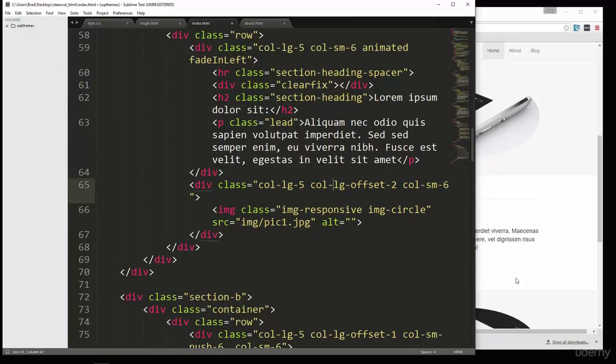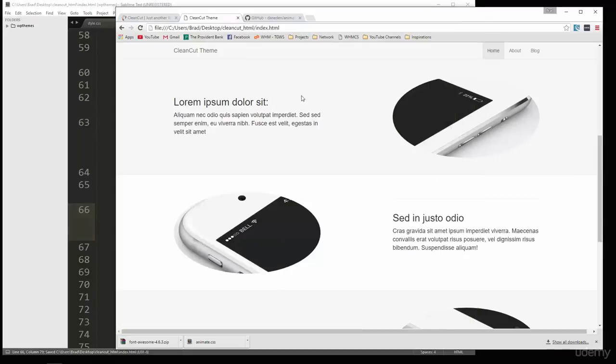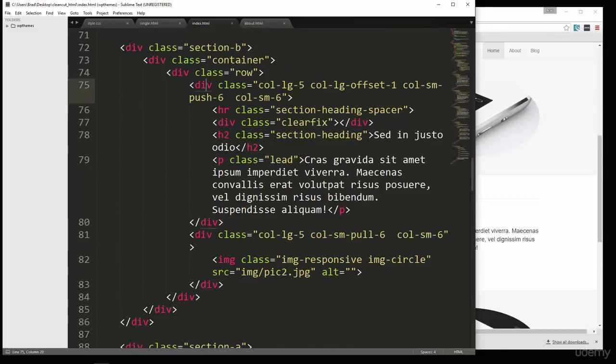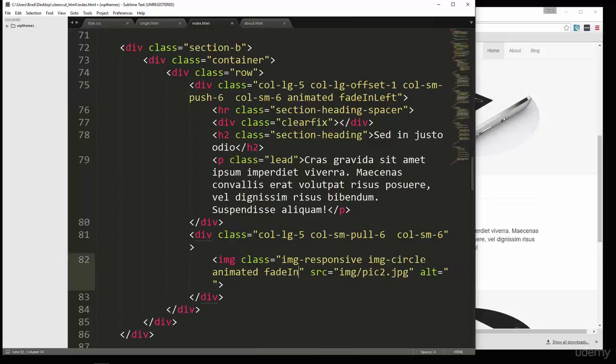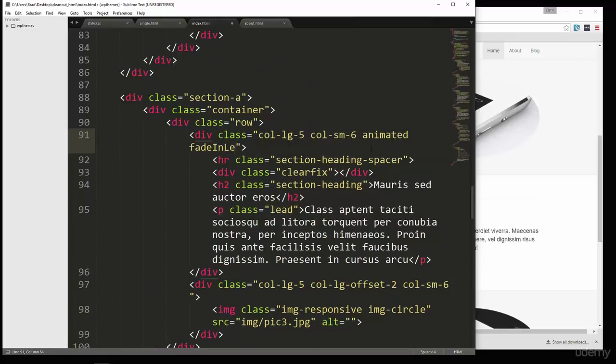actually, you know what, we want to put it on the image. So on the image tag, we want to add the class animated, and fade in, what is it, right? Fade in right. Alright, so let's check that out. Okay, that looks good. So the next one, we're going to go to this class here. Same thing, we're going to say animated, fade in left, and then on the image class, fade in right. Okay, so you can see how easy this is. And you can do it to virtually any element on your site or application.